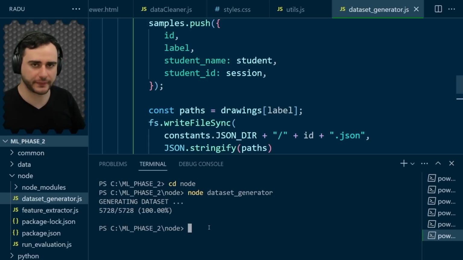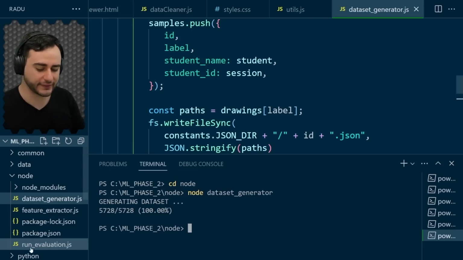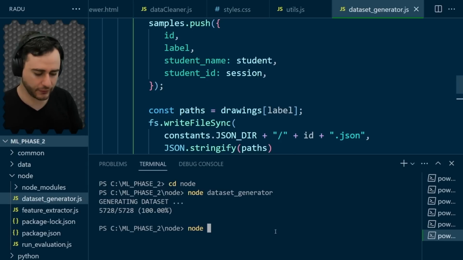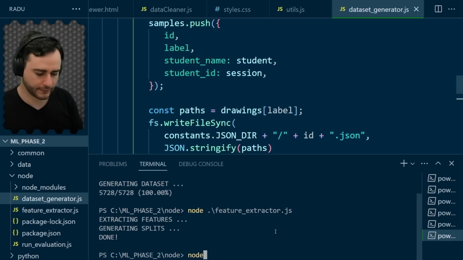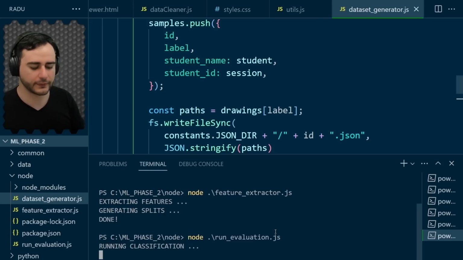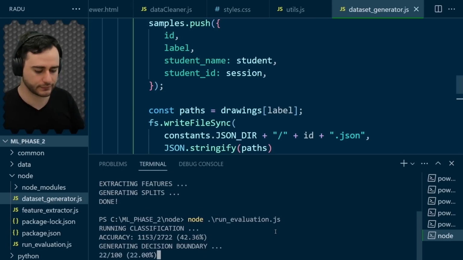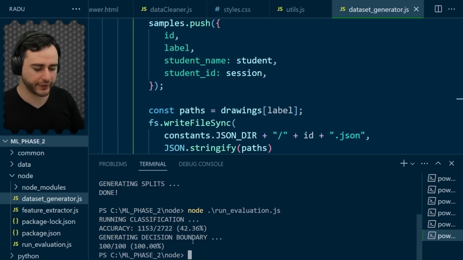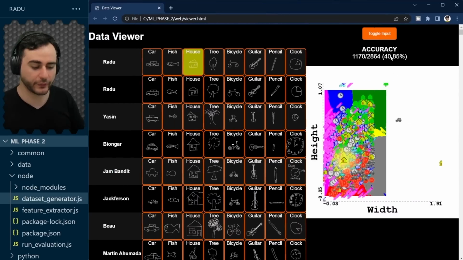Now, after this script is done, we also have to run feature extractor and then run evaluation if we want to use the viewer app, because it's based on the features and the decision boundary plot is calculated using that. So node feature extractor, and node run evaluation. We're done, and you can see the accuracy is actually a little bit different, 42.36 compared to what we had previously.